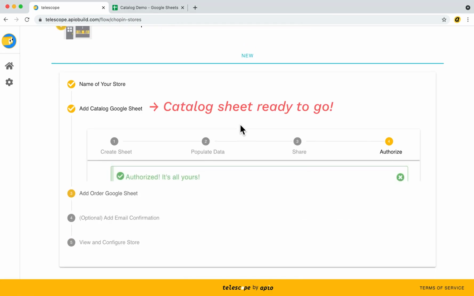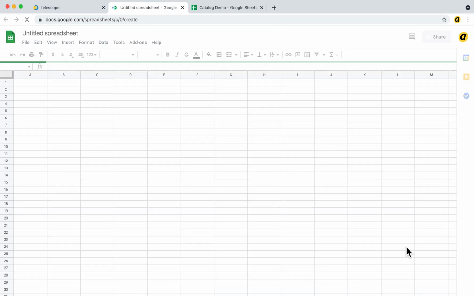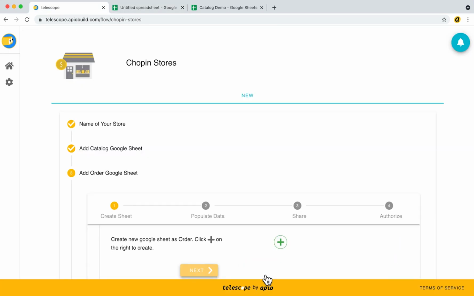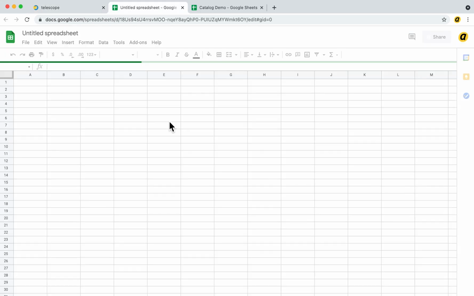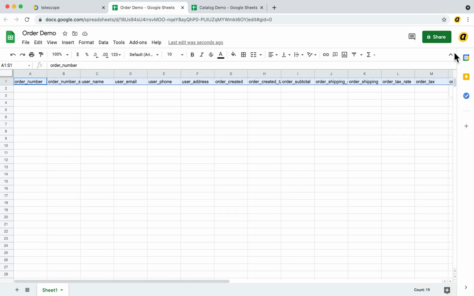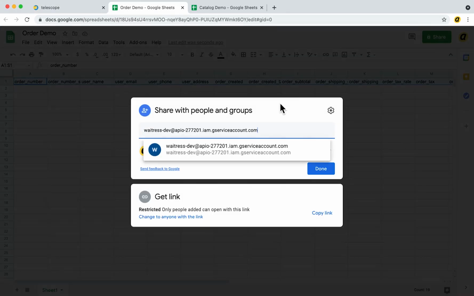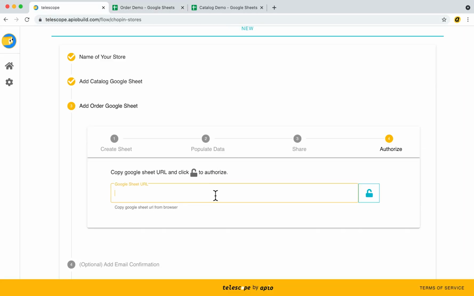Repeat the same process to create a second Google Sheet to collect orders. Again, click the plus sign to open a new Google Sheet and copy the example data. This time we only have the header row. Paste it to the Google Sheet. Copy this email address and share the Google Sheet with us. Finally, copy the Google Sheet URL and paste it back to the Telescope and click unlock sign to authorize.